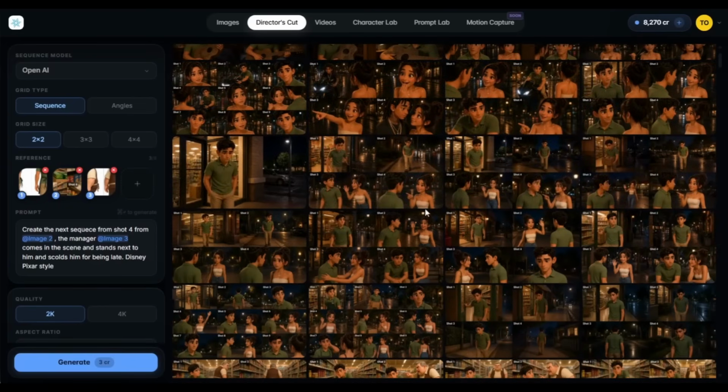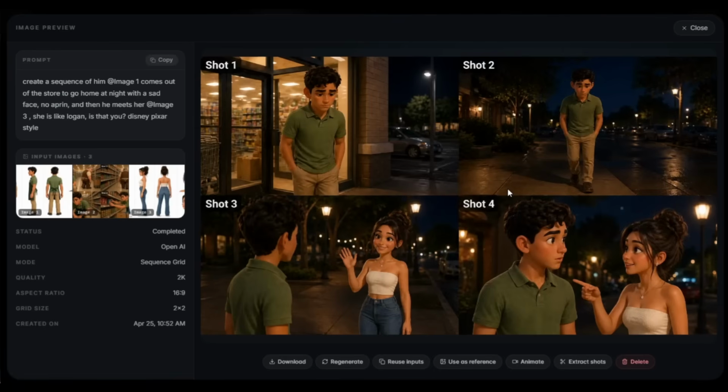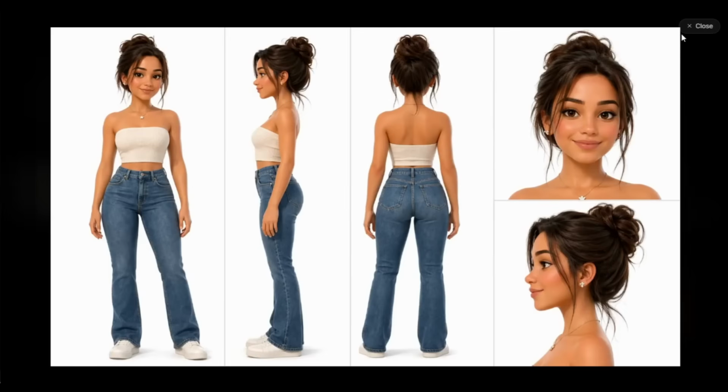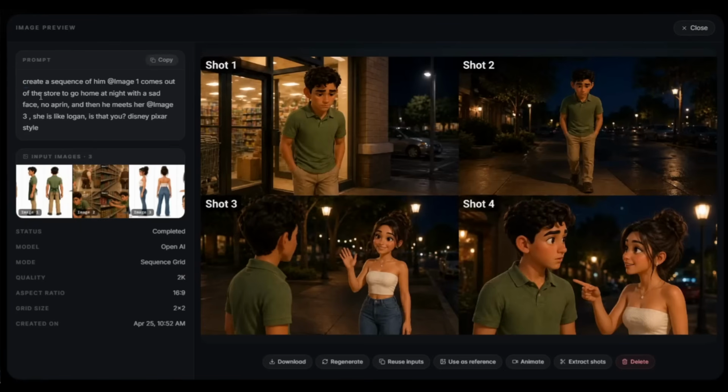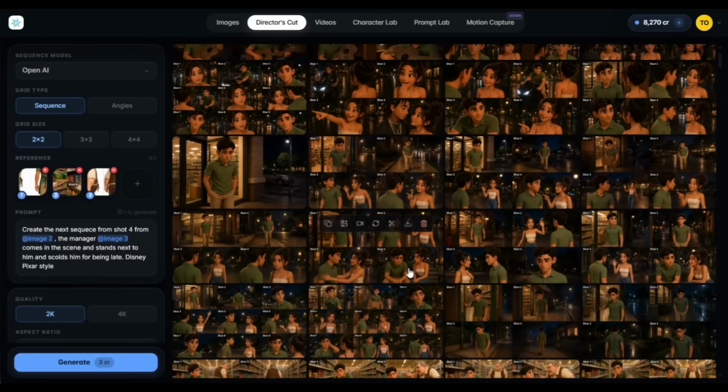Now here's another example. This is the scene where he's coming out of the store and meeting Jessica. Again, I uploaded the character images of Logan and Jessica, as you can see here, then also added the previous scene for better continuity, described the action in the prompt, and this is what it generated. Looks incredible. And that's basically the entire process.